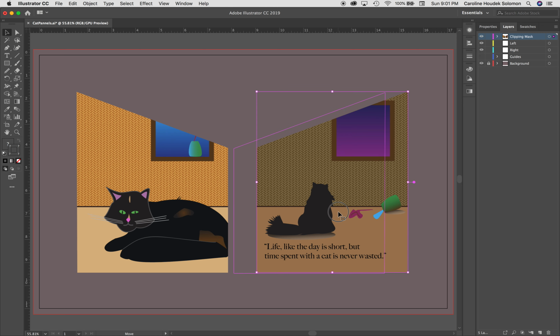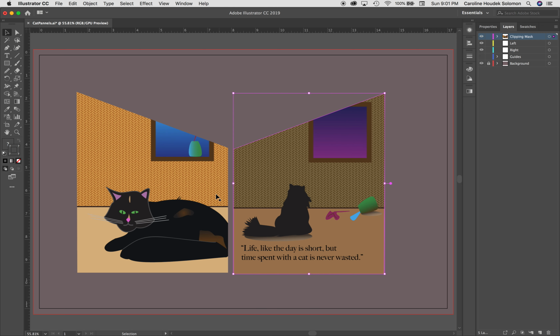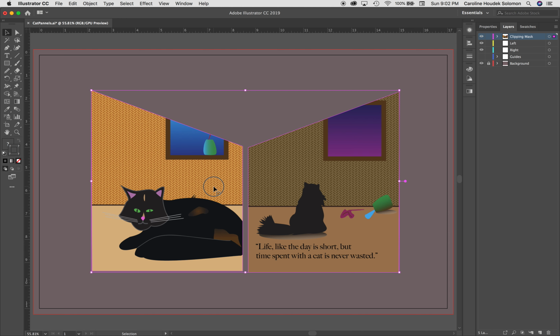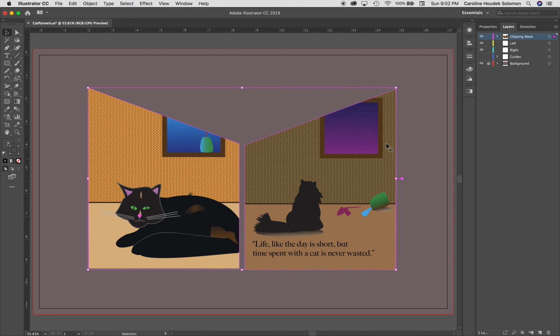I can move it closer together. And then if I hold down the Shift key, I can choose the other clipping mask and I can move them as a pair and put them on my page the way I want them. So there you go, making a clipping mask using the pen tool to make your shape.